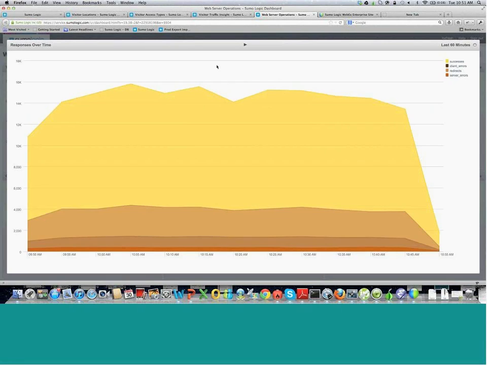So here I'm looking at this monitor. I'm looking at web server responses over time. So that's divided up into successes, redirects, client errors, and server errors, right? And this is a graphical representation of the safe search that I showed earlier. Now, speaking of errors, since I see client and server errors, let's dive deeper into those.